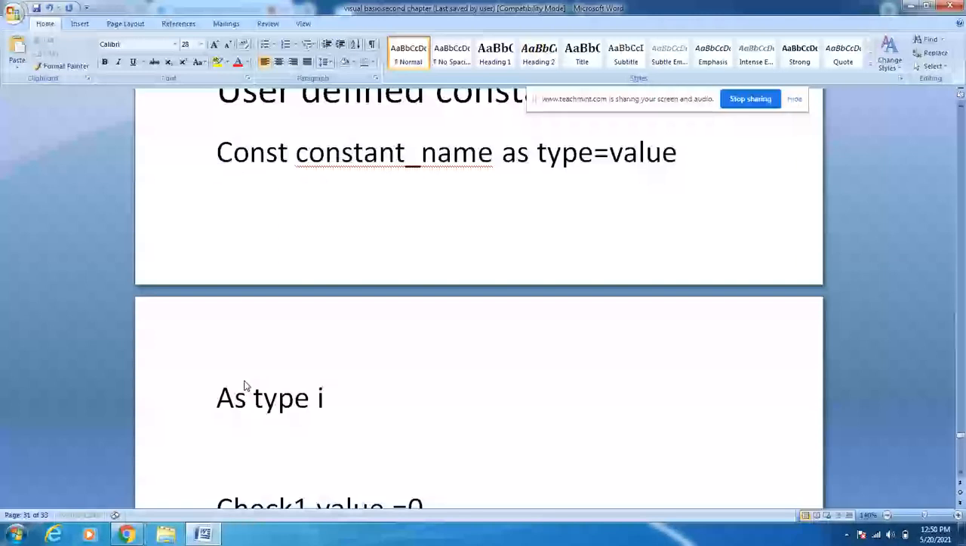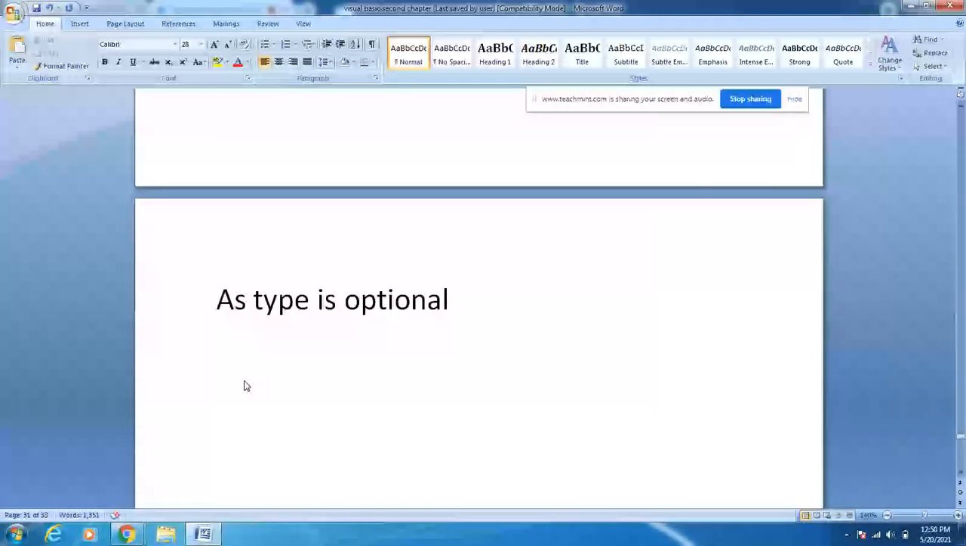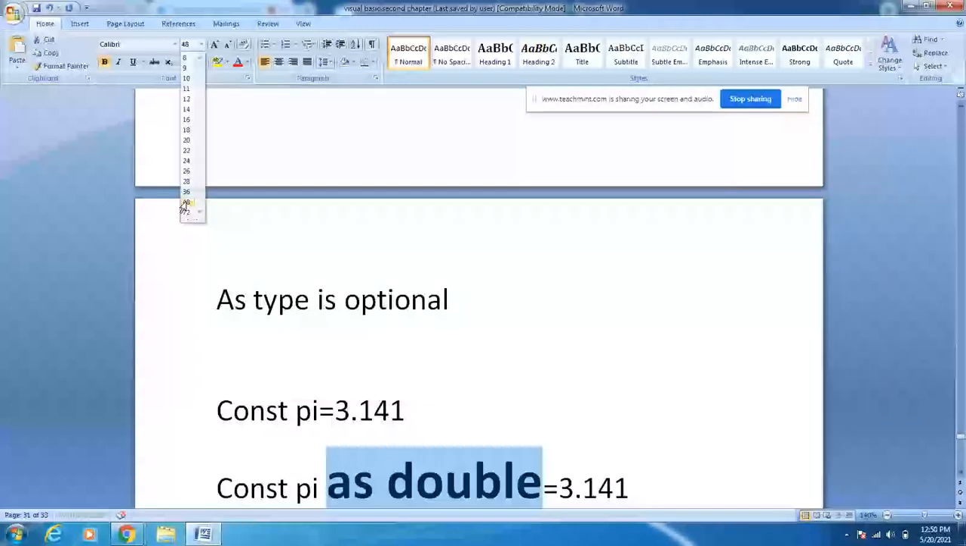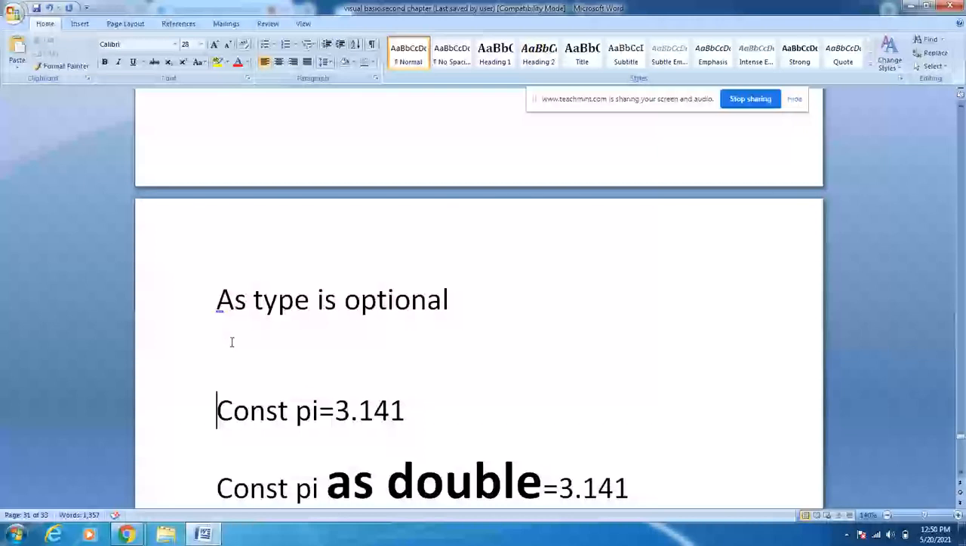I can write like this: Const pi = 3.141, or else I can write Const pi as Double = 3.141. Both are valid. But this as Double is optional, it is not compulsory in VB. Now, this is your user defined constant.